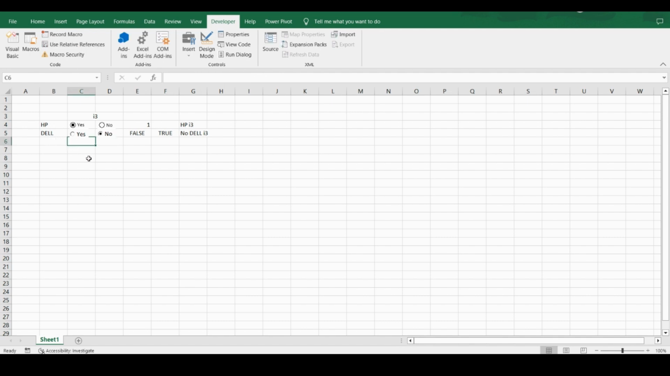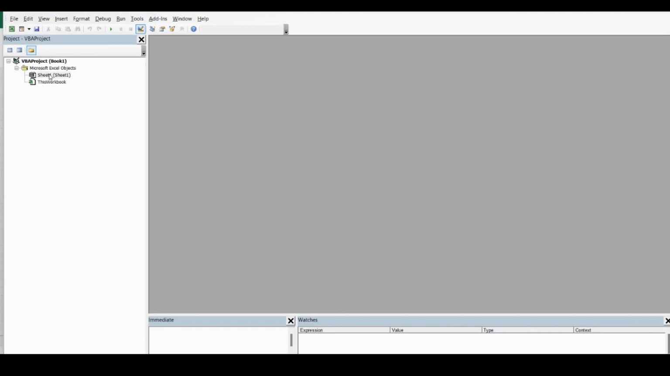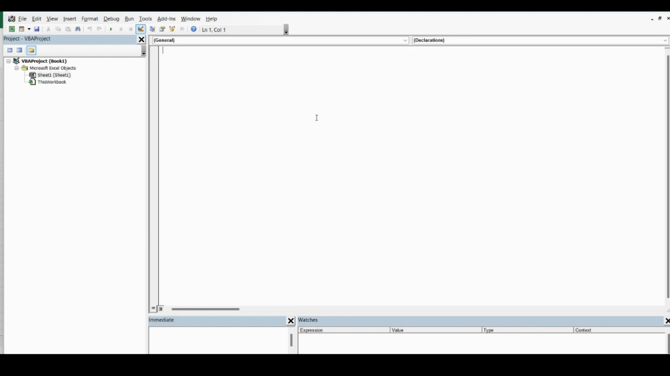Also, if you have taken a control from ActiveX, it allows you to write your own code also. How to write? Either click on this View Code, or from here click on Visual Basic under the Developer tab, or just right click. Go back to design mode. Right click. Here you have View Code. So I will go from the Developer tab and click on Visual Basic. Now if nothing is there, just click on the sheet in which you have those objects.